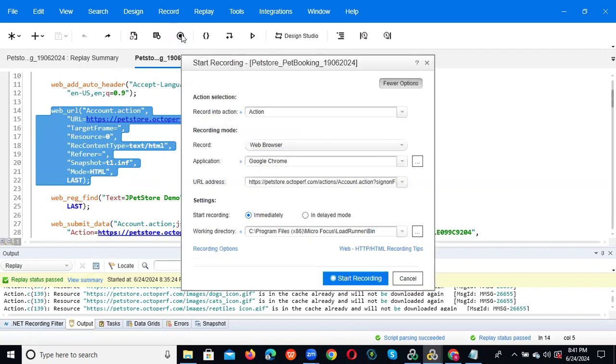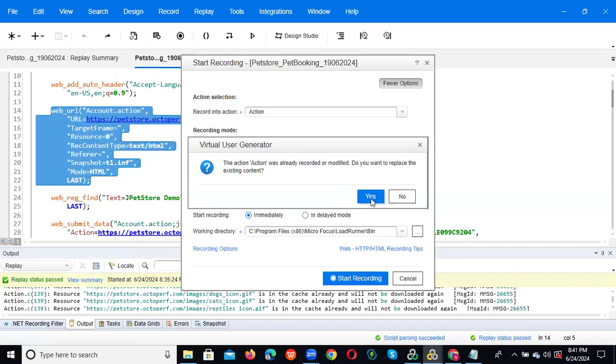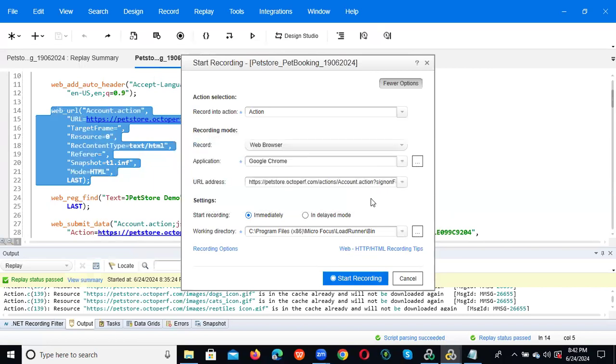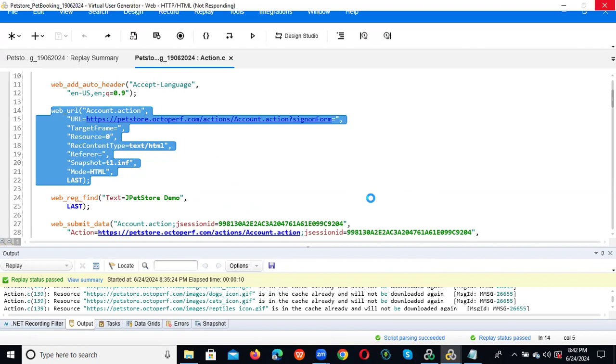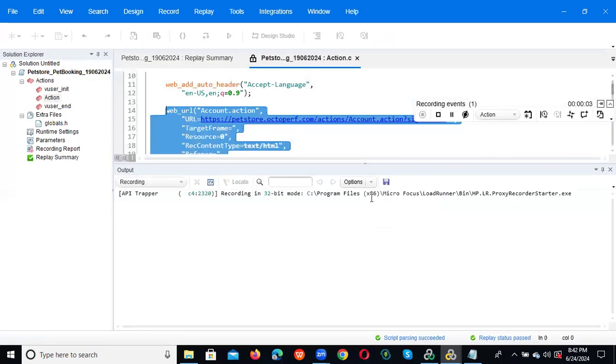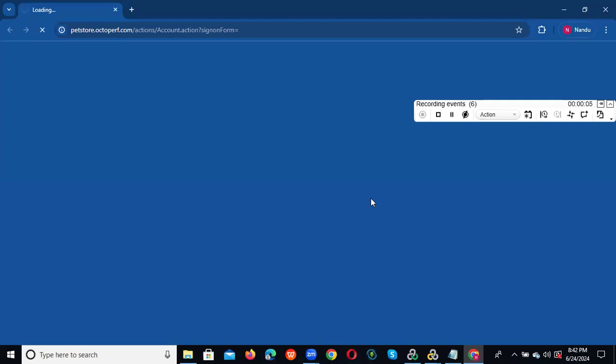See, for example, if you click the record button, this is which browser you are using, and this is the URL of your application. Click on the start record button. So now we will see it with the transactions also, because with the transactions only it is important. If you do not give transactions, your script will be invalid, because you are unable to see each and every transaction response time once execution is completed in your script. So now we can observe it is launching our application.